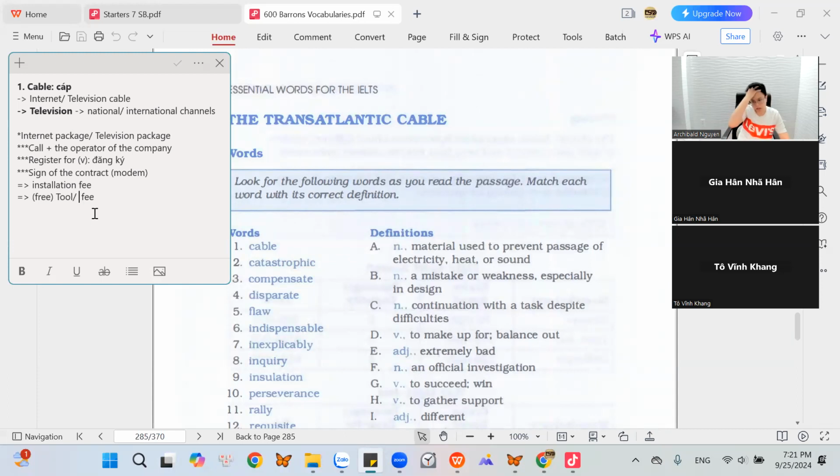Dụng cụ nghe nó giống như là okay, the screwdriver, something like this. We're gonna use another word that is equipment. The equipment fee of like the modem or the cable or any kinds of things that you need to have so that you will be able to watch television channels at home, for example. Okay, so here those are the words for cable.